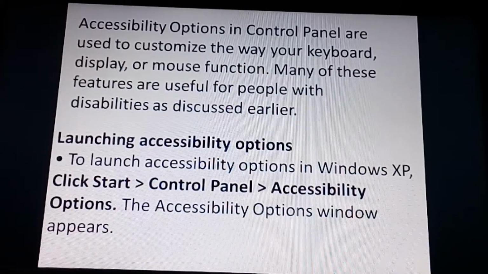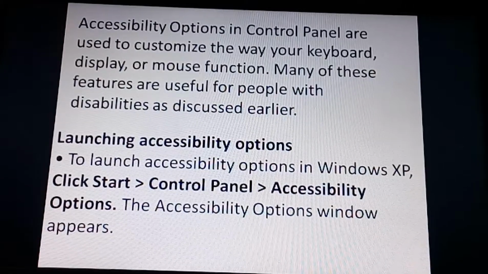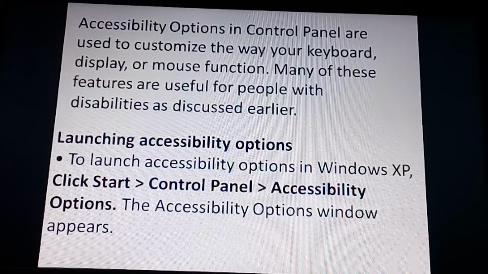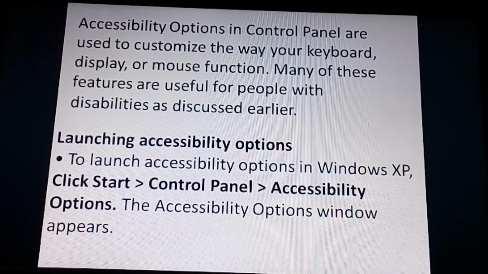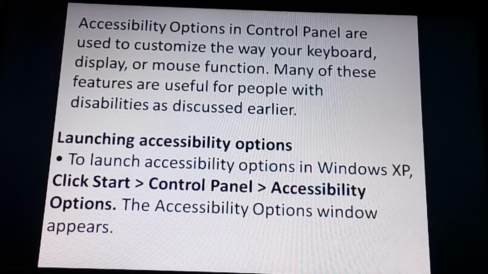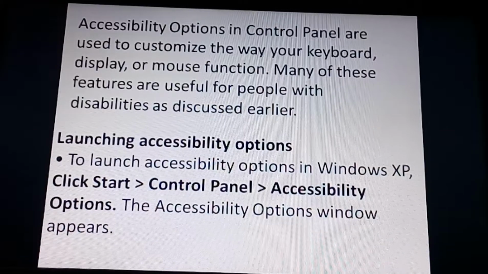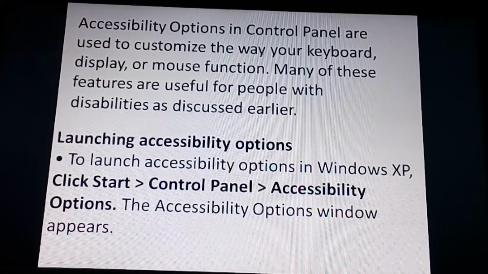Students, accessibility options in control panel are used to customize the way your keyboard, display, or mouse function. Okay, many of these features are useful for people with disabilities as discussed earlier. Means accessibility options help the people with disabilities to handle the computer properly. Now, how will you launch the accessibility options?